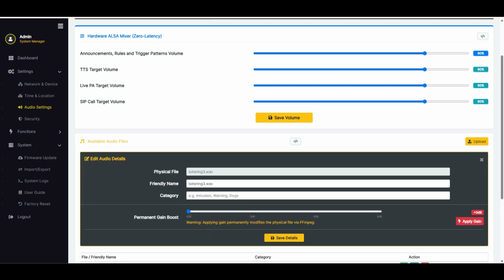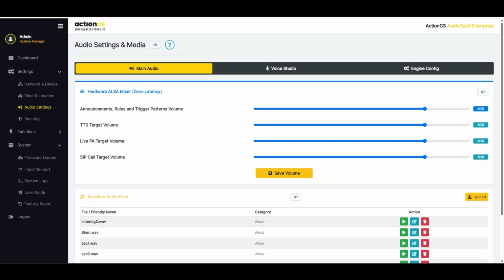If the volume is not loud enough for your particular environment, you are able to increase the gain on the file itself and apply it and save it for future use. It will be a one-time apply, and then it will alter the gain of that file permanently.